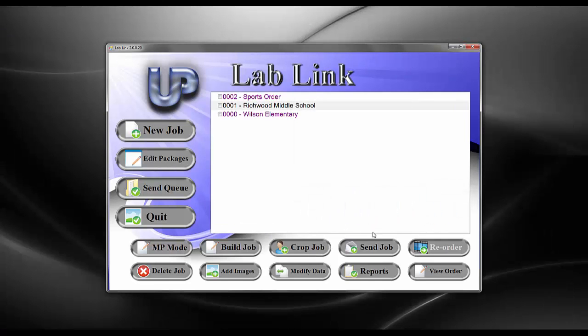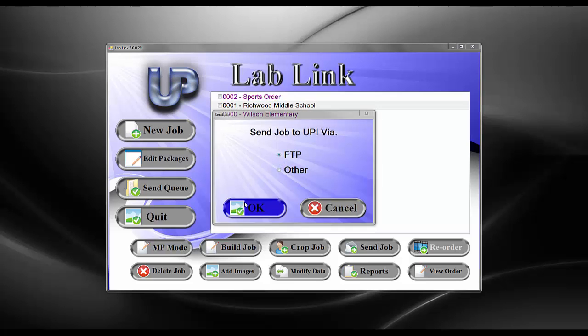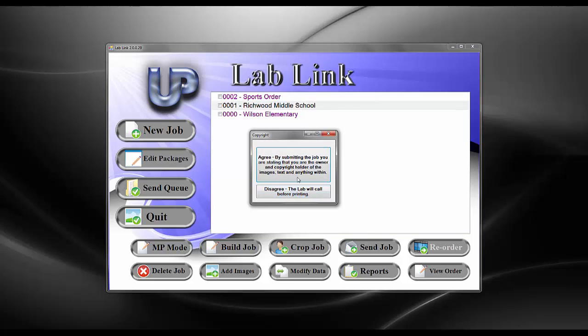And we can send the job to the lab. Now we have two options to send the job to the lab. We can choose FTP, which will get the images to us over the internet, and Other, which we can save the job to somewhere like your computer's desktop and burn it to a CD and send it to us that way. But we're going to do FTP, and we say OK, and we just agree that we are the copyright holder of the images.